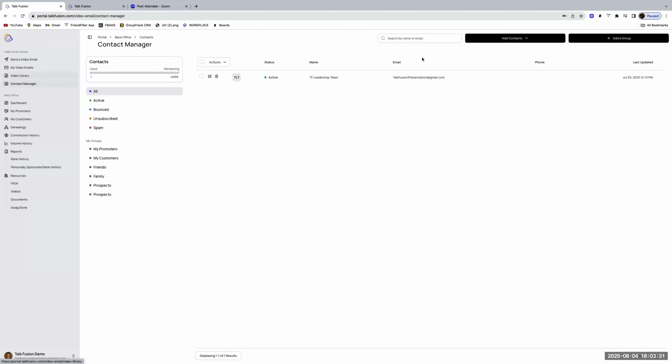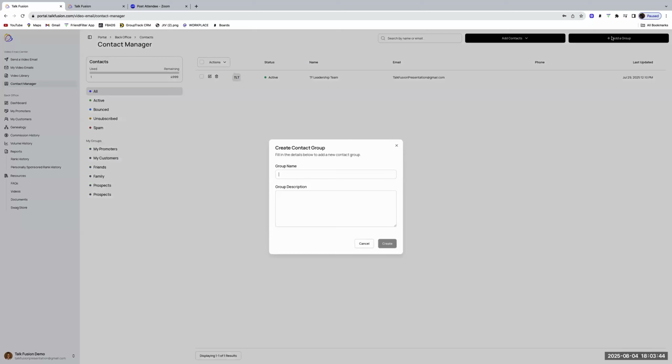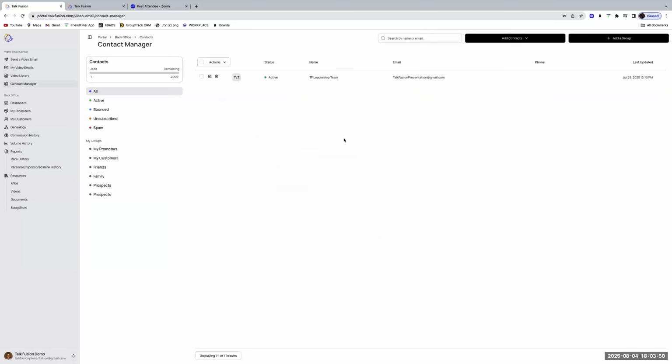Your contact manager, you simply just go here, click add contacts. You can import from a CSV file from your Google contacts or your Outlook contacts. You can also create a group. So if you wanted to name this group prospects and you have people in here as prospects, then when you go here, those names would be available here in this list for you.